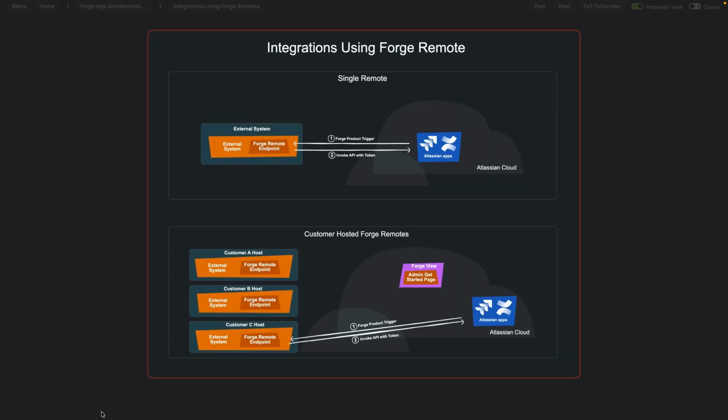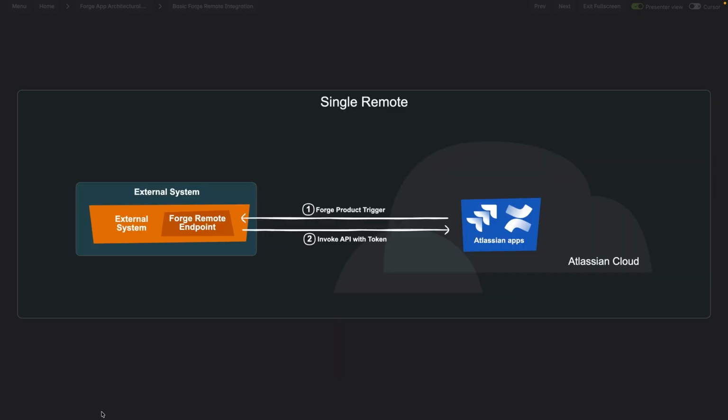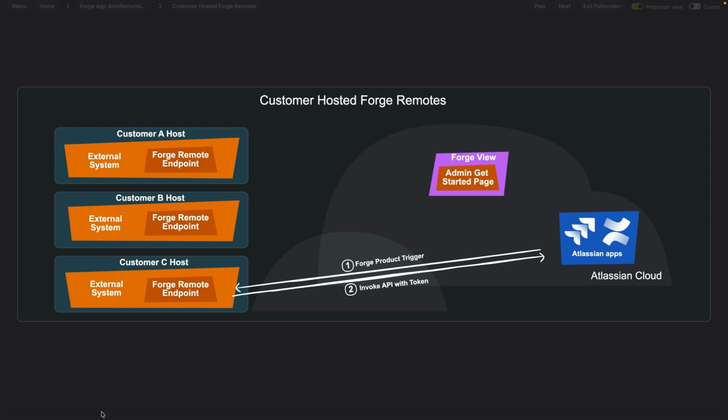Forge remotes are Forge capabilities that allow part of a Forge app to be implemented and hosted externally. The first pattern corresponds to an architecture where there is only a single instance of the hosting of the remote modules. The second pattern indicates that there are multiple instances due to the need for customer hosting of the remote modules. The second pattern requires the customer to configure the app with details of the remotely hosted components, but aside from this, the two patterns are the same. They allow events and API calls to be made in both directions.